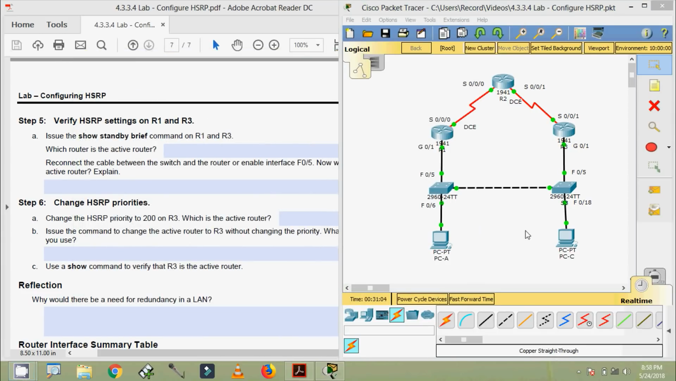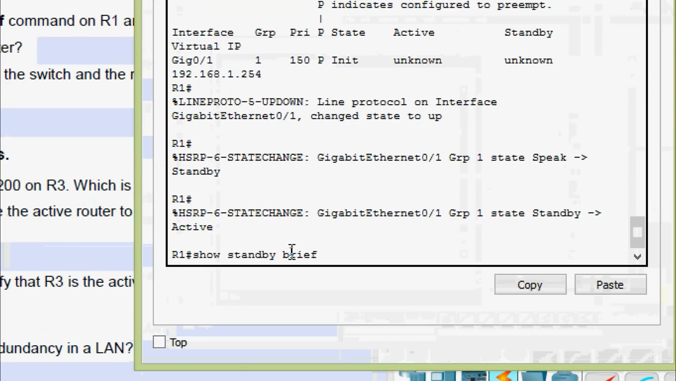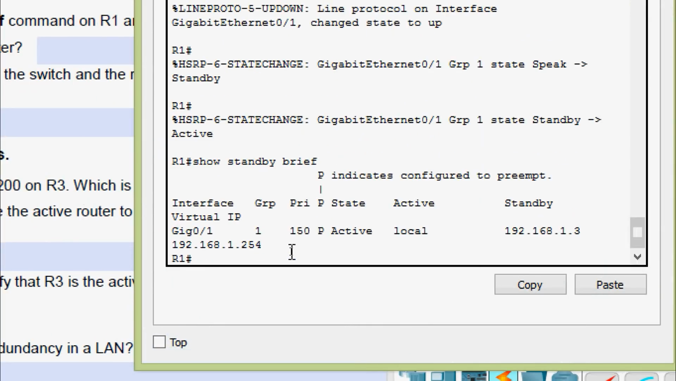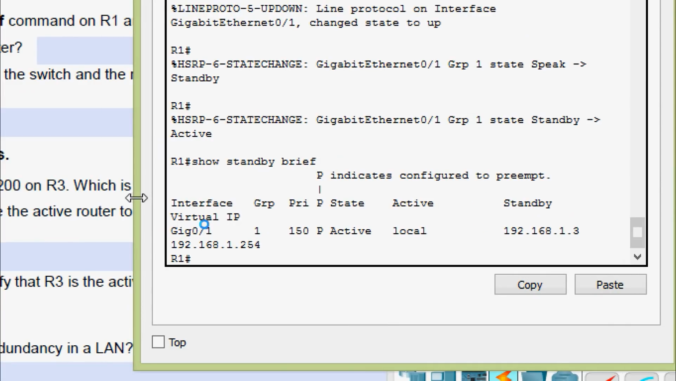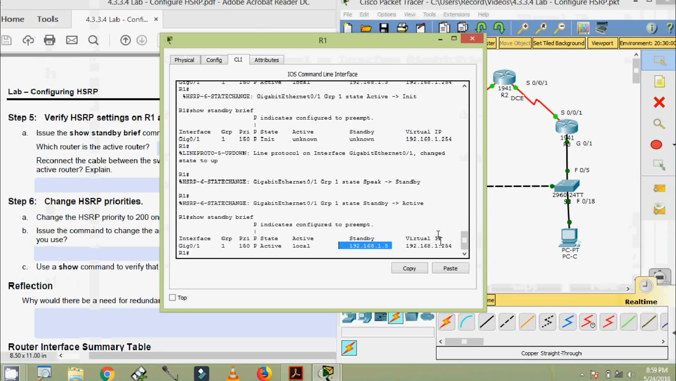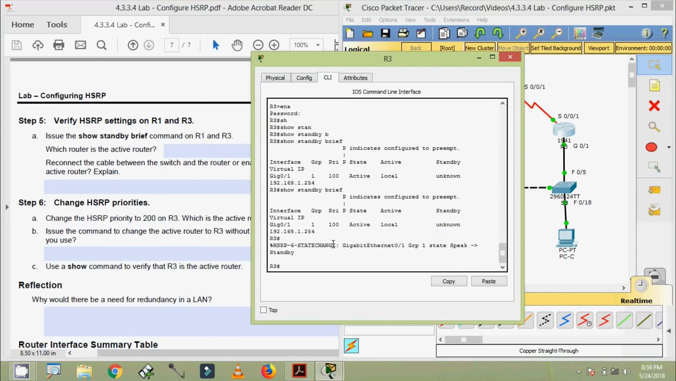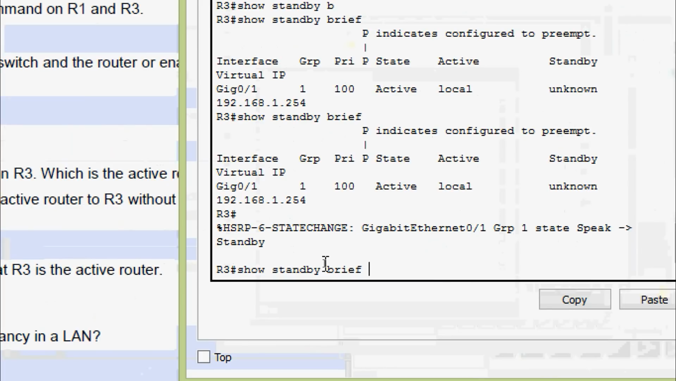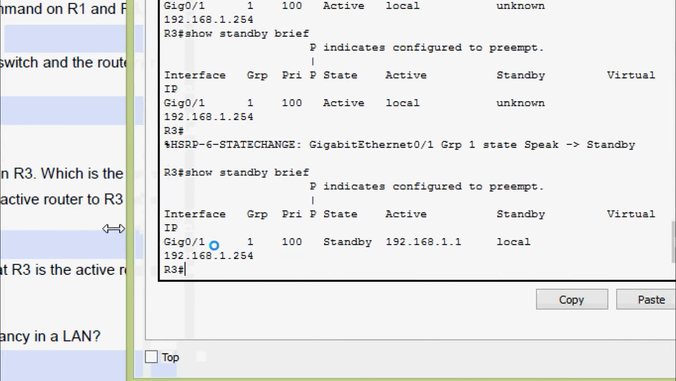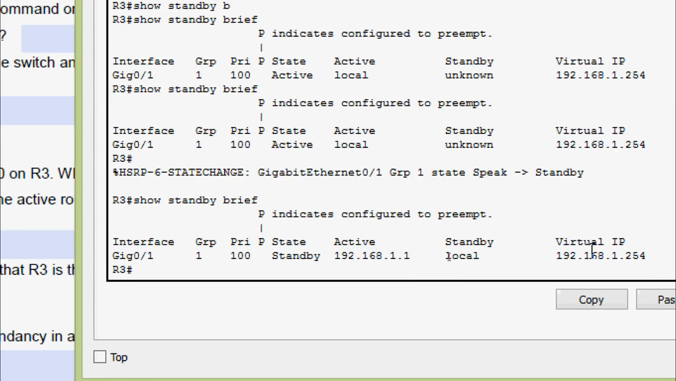Now we will see who is the active router here. Coming to R1, again we are going to give the show command, show standby brief. And here we can see that. Now state is active. Active is local, and here we can see the standby. Also the virtual IP address. Now R1 is the active router. Coming to R3, show standby brief, and here we can see the state. Now it's in standby, and here we can see the active router, that is 192.168.1.1, that is R1.